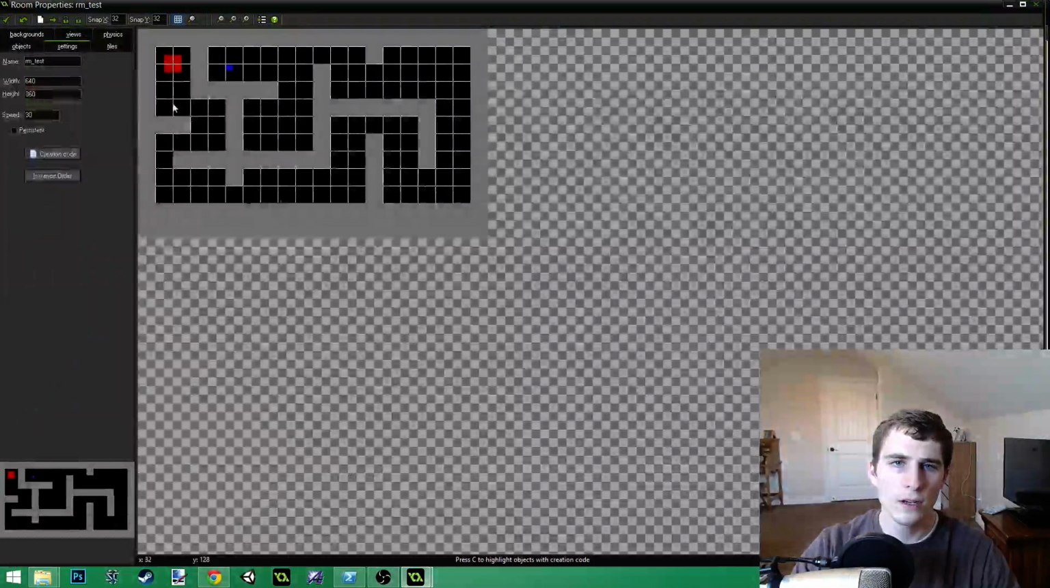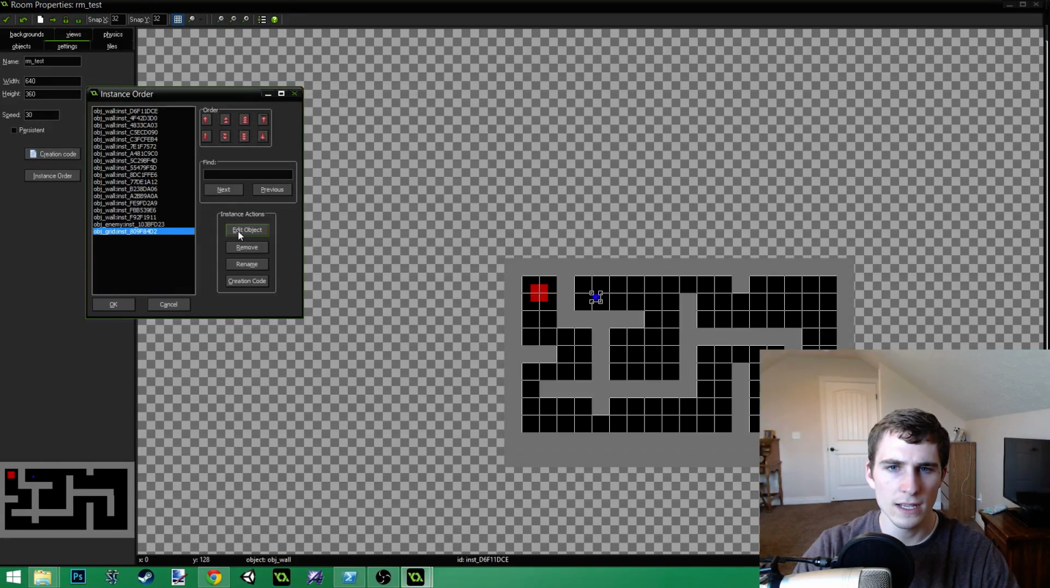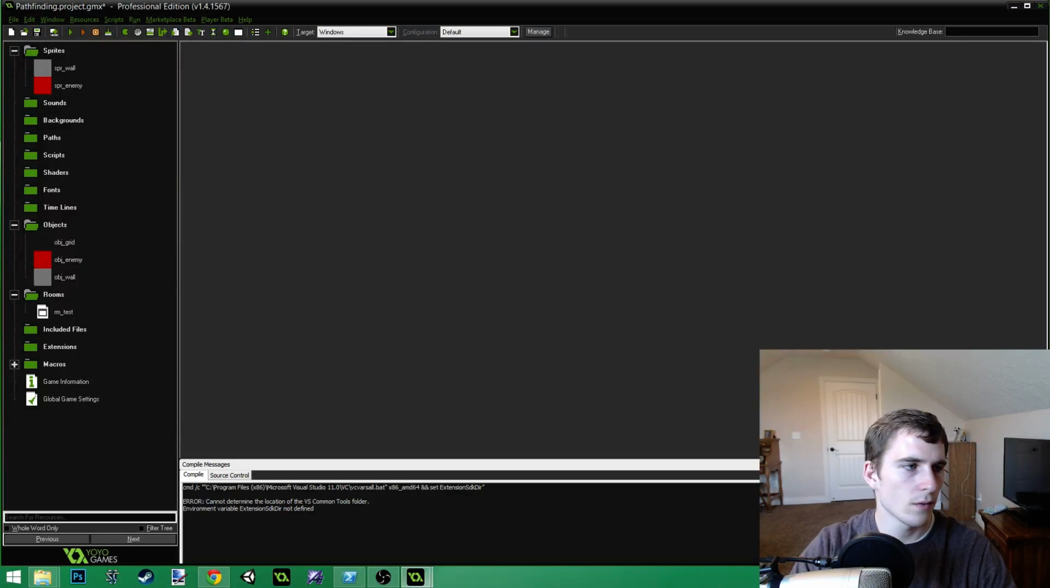Okay, now we're going to want to make the grid go into your room instance order. And see the grid instance right here? We're going to want to move that all the way to the top so it's created very first. Okay? So the grid instance that we put in will be the first one created.